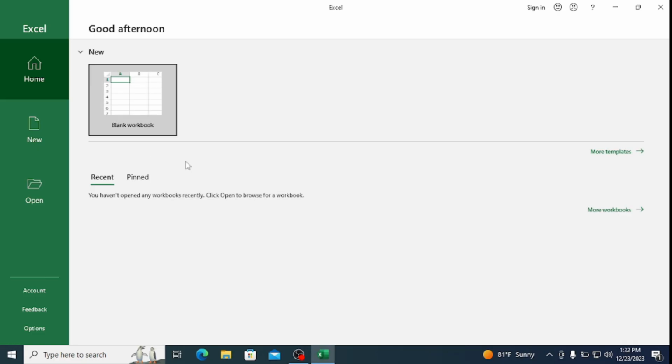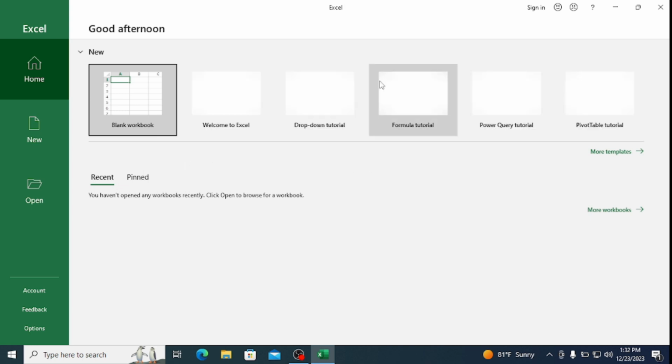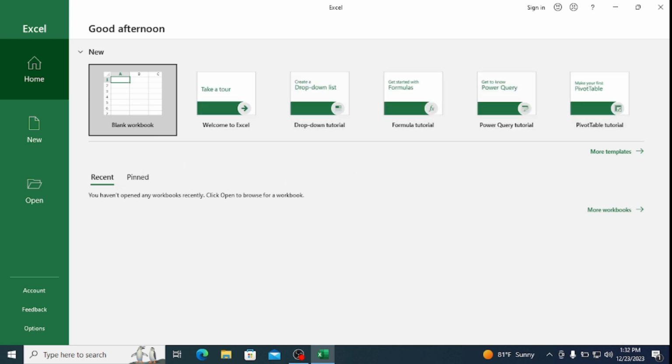So you are now all set to enjoy Office Professional 2021. So this is how you can easily download and install Office 2021 on Windows operating system for free.